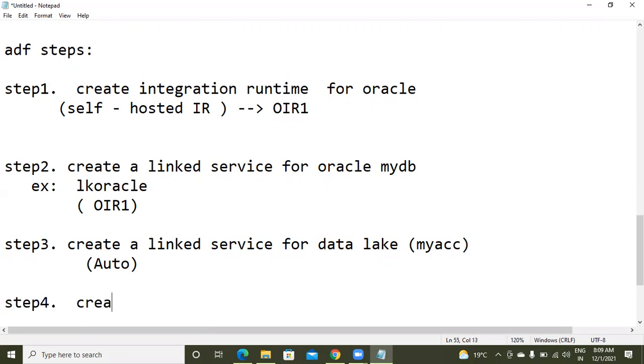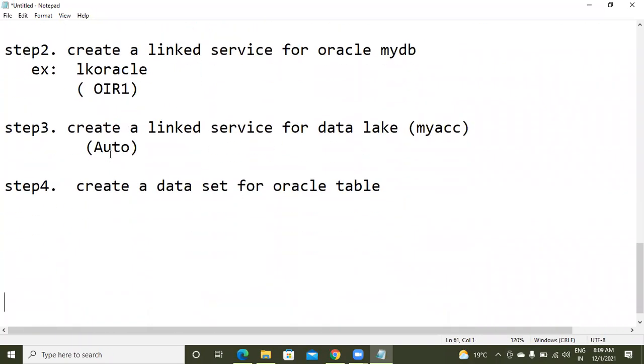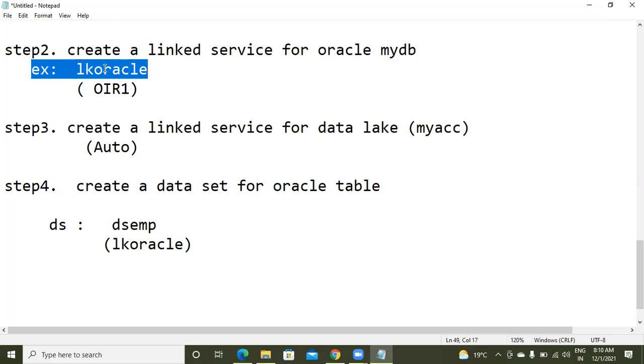Your next work is to create a dataset for the Oracle table. What is your Oracle table name? EMP. So the dataset name, let's say DSEMP. But at the time of creating the dataset, it will ask you for the linked service name. What is the linked service you have created for this Oracle DB? LK Oracle, this name you are using. Understood? Okay. Next.